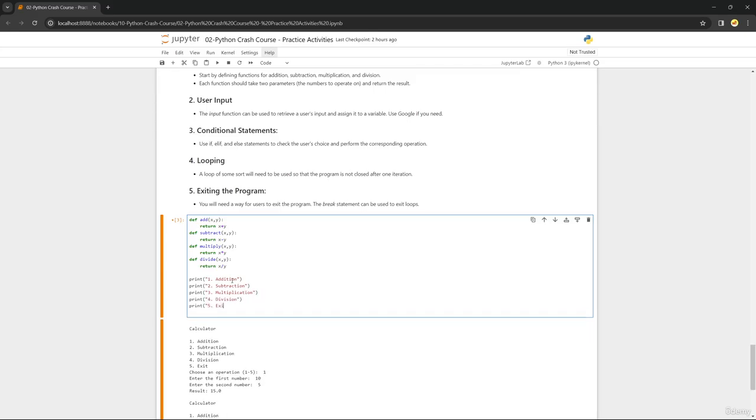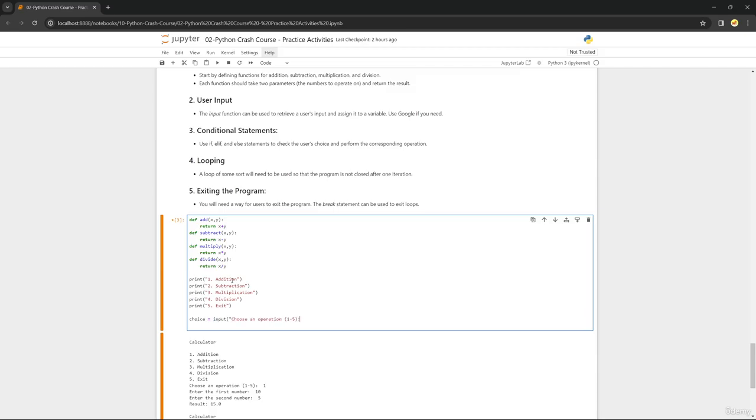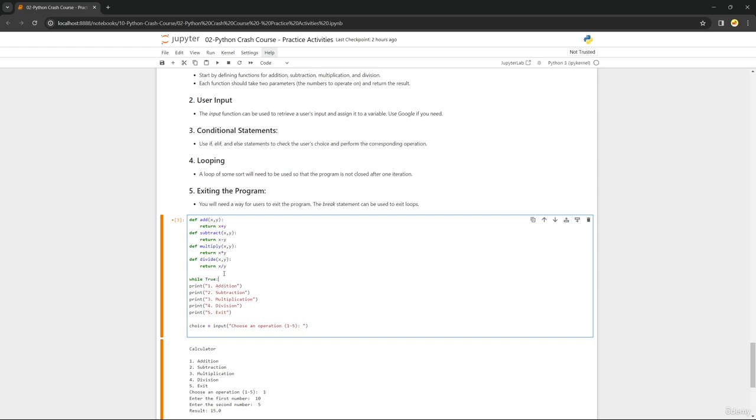And then at the bottom, we'll create a choice variable where we'll ask for the user input by using the input function. To make this code run continuously, we'll put it all inside of a while loop. So while true, our print functions, and then also the input function will run continuously.